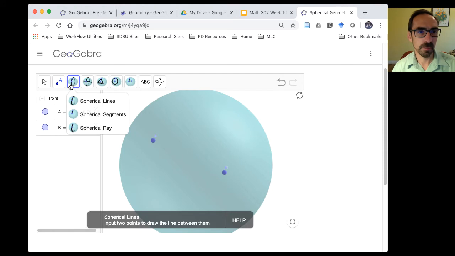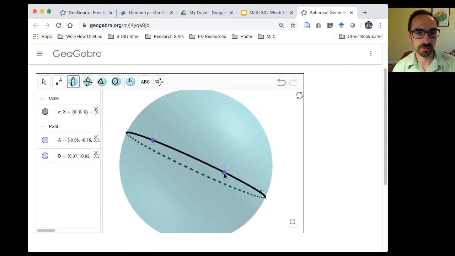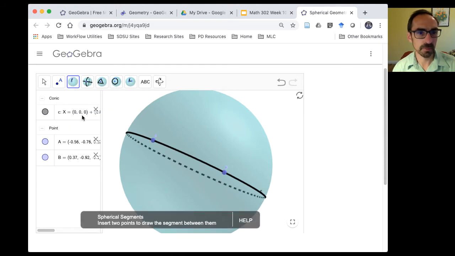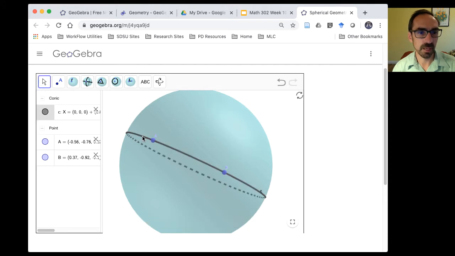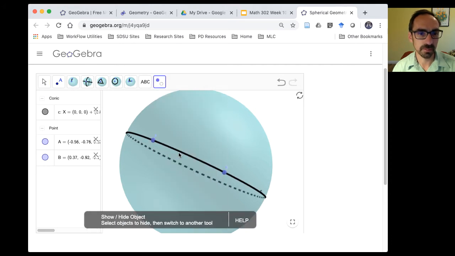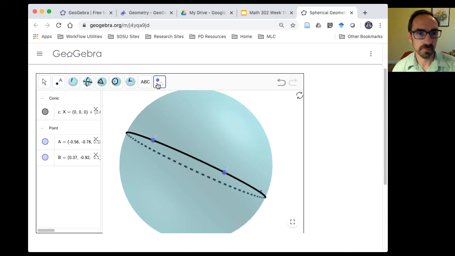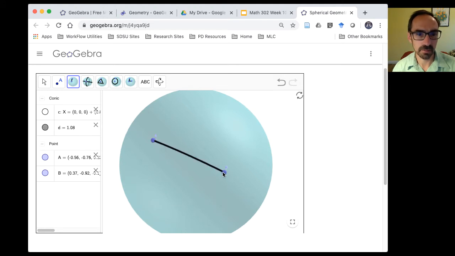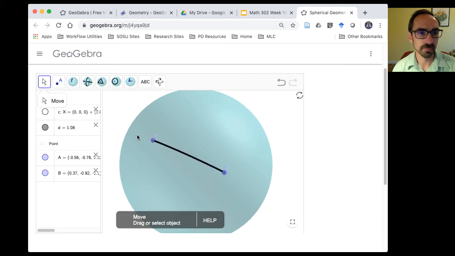And then over here are my line tools. I can create a spherical line, also known as a great circle. I can also create a spherical segment, which connects part of the spherical line. So I will hide this spherical line, clicking on that button. And now I will create the spherical segment connecting A to B, and there it is.